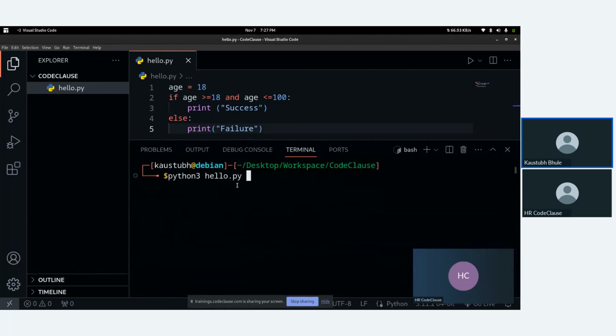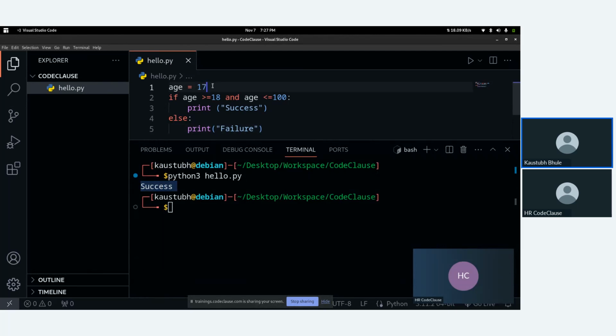Let's clear the terminal and try to run the code again. Okay, so success, right? What if I just change this 18 to 17? You can see we are getting the failure output.